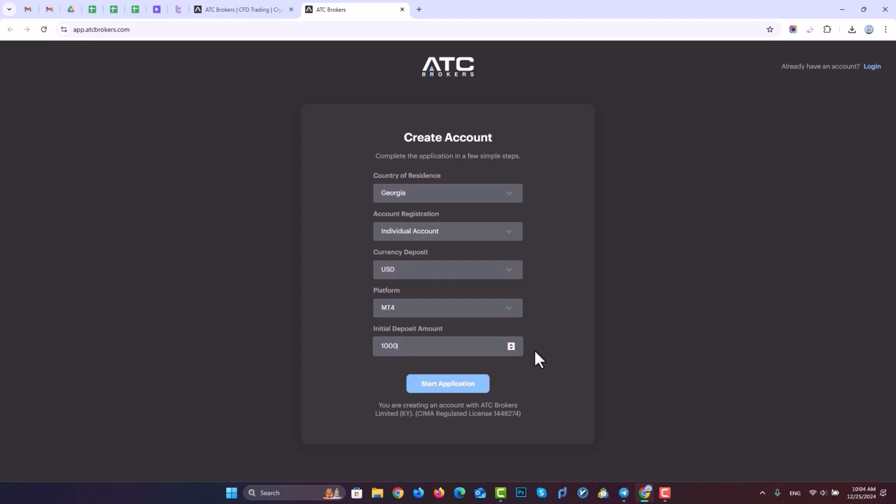Next, provide personal details. First, middle, last name, date of birth, address, email, and confirmation. Enter your phone number and gender. Indicate if referred by an agent and if the account is for someone else. Click Next.